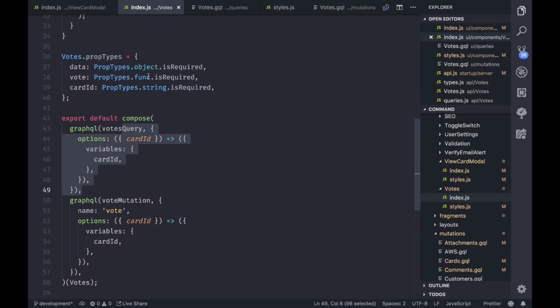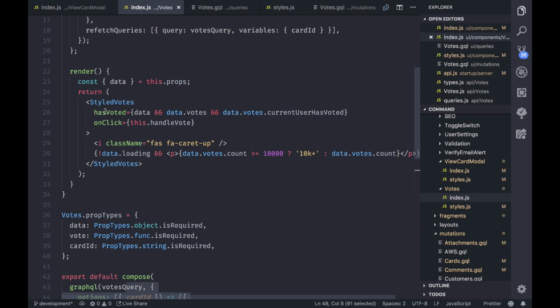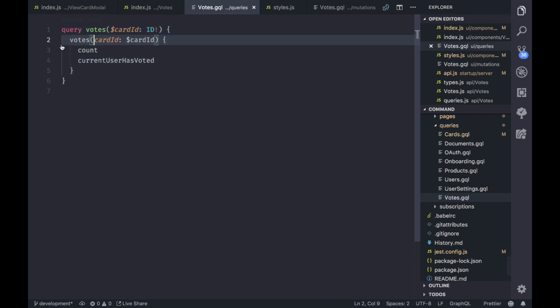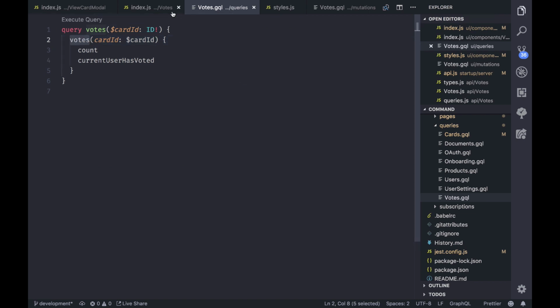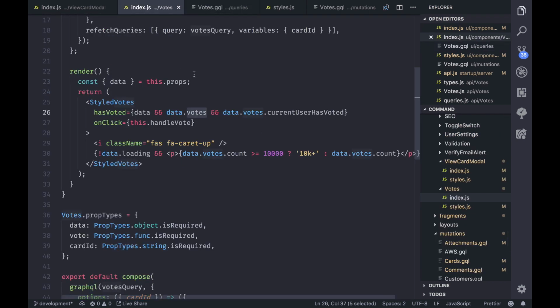The idea is that as soon as this component loads, this query is going to execute. Once it gets its response, it's going to pass it as the data prop, and on that data prop we'll have votes. Votes here is matching the name of the field that we're querying. Just like we saw before, if I change this to pizza, I could say data.pizza here. That's where that naming convention is coming from. That's not arbitrary.